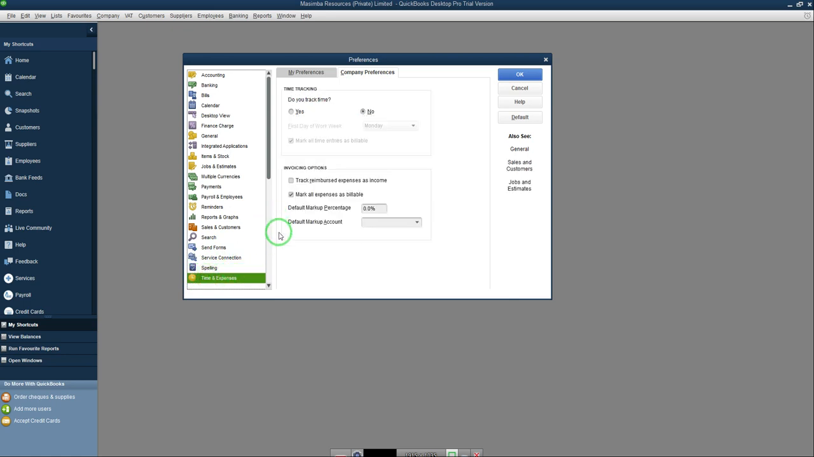Then time and expenses. This one you activate if you are a law firm and you are billing your clients based on time spent, or if you are a doctor, a medical doctor, or an accountant who bills on time. So you could activate this by ticking yes, but we are ticking no, because we are not using time tracking.